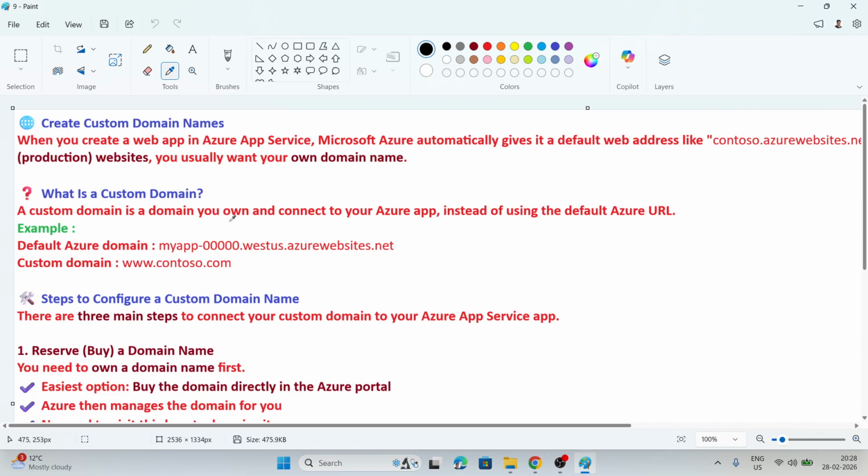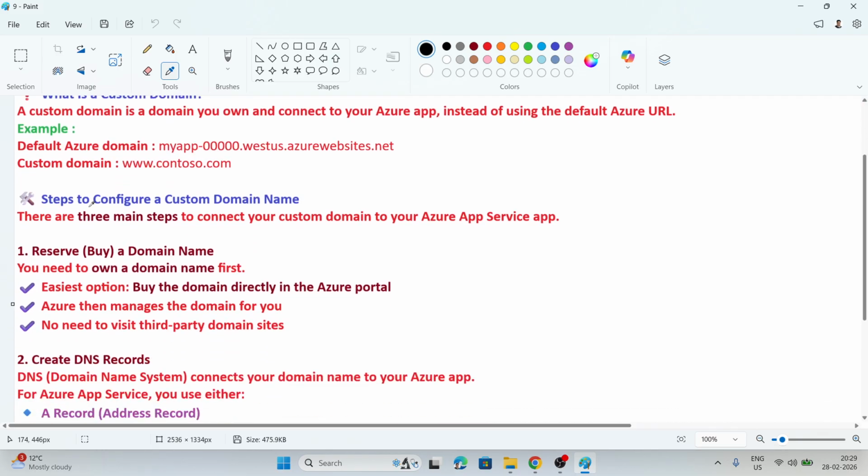A custom domain is our own domain, which we add to the Azure app. The default domain is like azurewebsites.net, while our custom domain will be contoso.com. And now the steps to configure a custom domain. There are three main steps to connect our custom domain to our Azure App Service app.